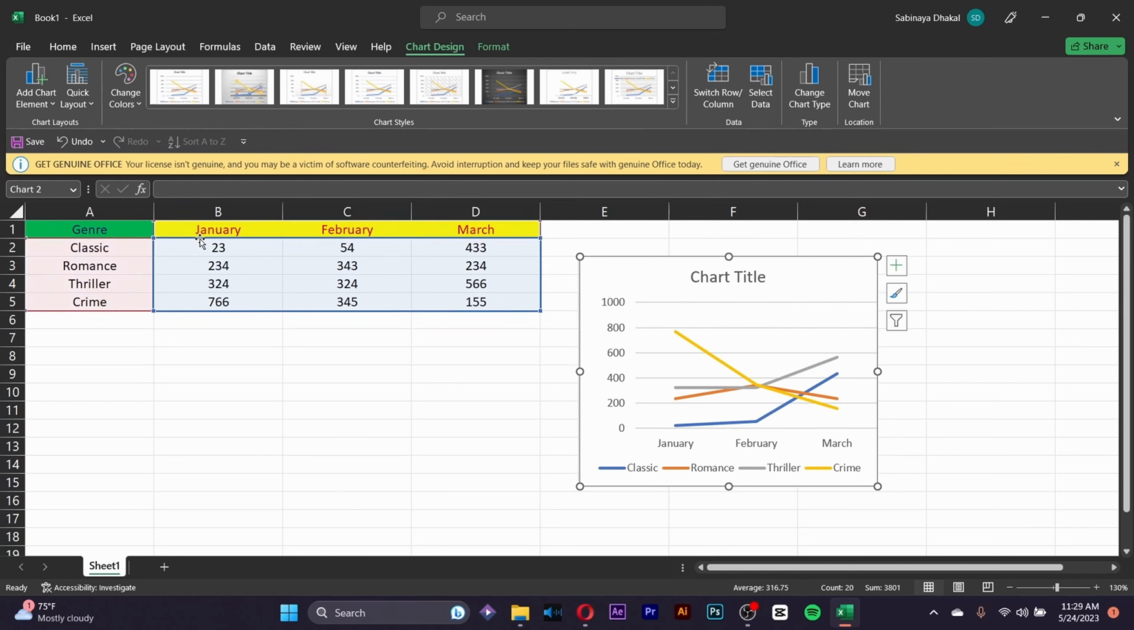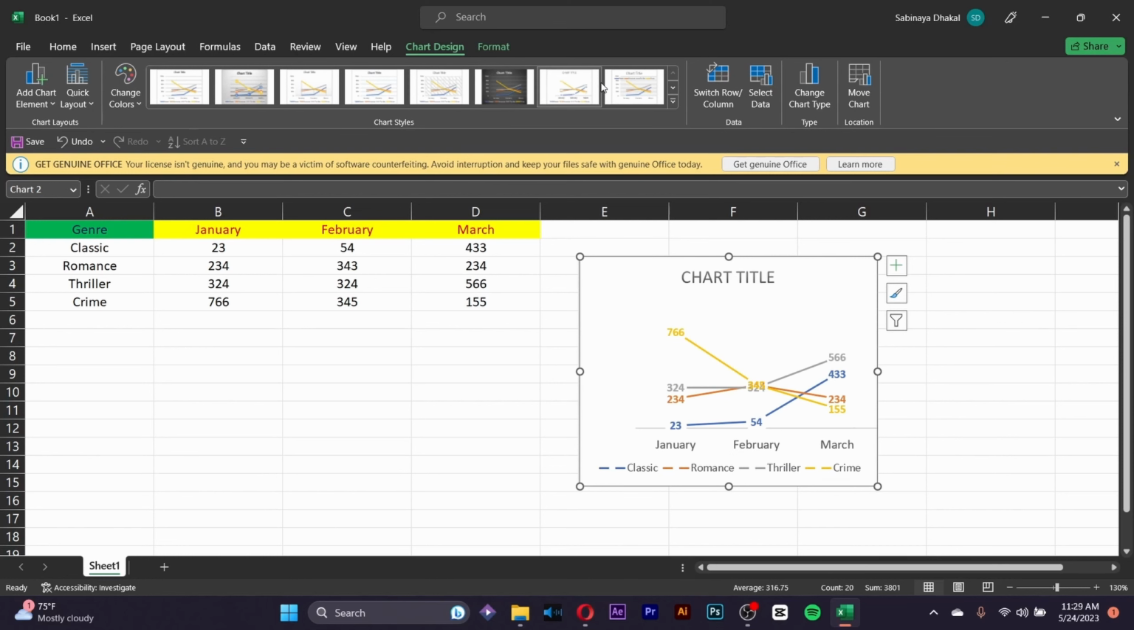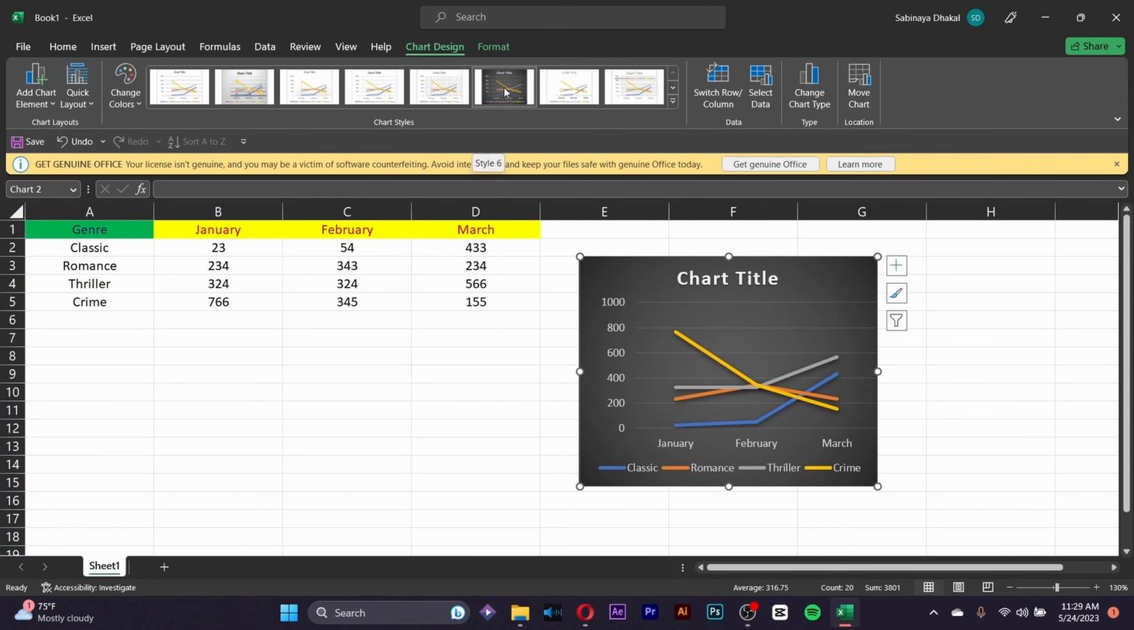In order to change the styles, you can simply go to the ribbon section right here, and you can see various styles that you can use as per your preference in order to customize your chart. So for example, I want this type of style for my chart right here.